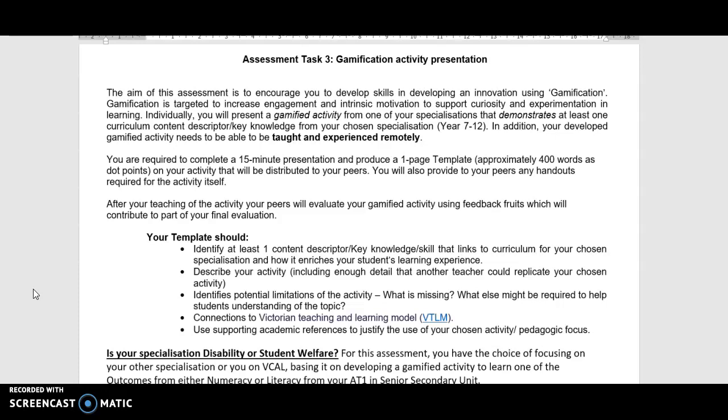You need to produce a template, and this template, which I'll show in a moment, is outlining the pedagogy and how you've connected to curriculum and the ICT capability. If you develop any handouts or PowerPoint presentation or something to present to your peers as well, you need to submit that. So anything that you present to your peers and you develop, you submit all of that as well as the template.